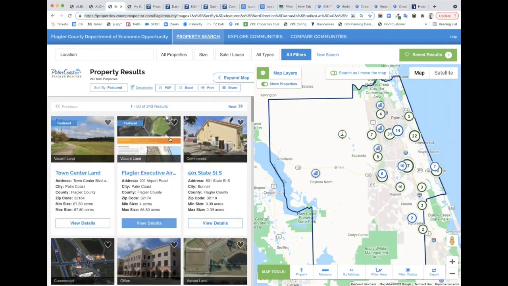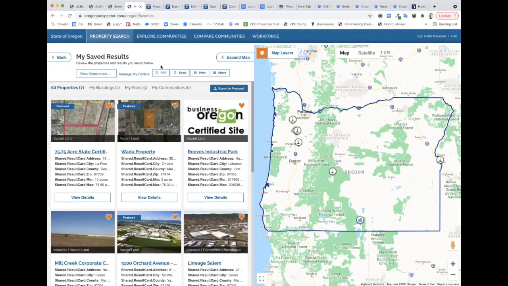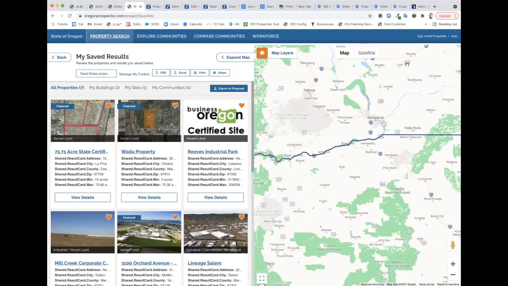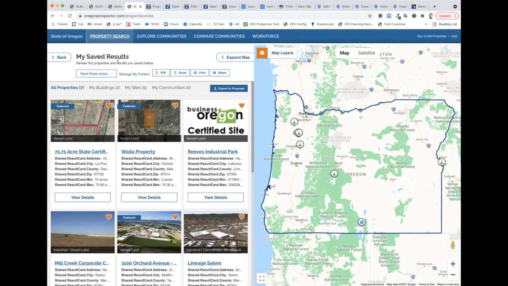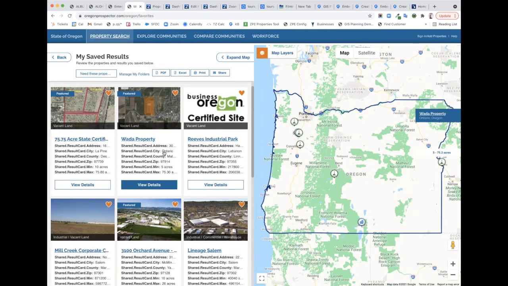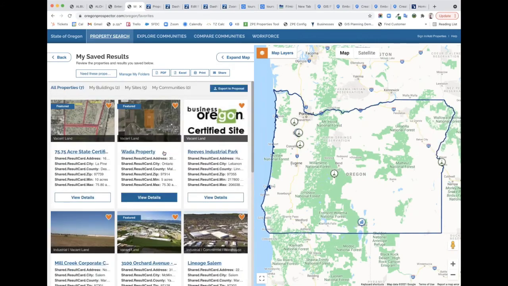Another one is in our proposal system. So you want to present a bunch of properties to clients. You can use the save function here to save them in your saved results. When you're looking at that saved results, again, that's going to be up in the upper right. You'll click on it. You'll get a screen that looks like this. You'll see those properties that you have saved. This can be by folder, so you can create multiple folders here.